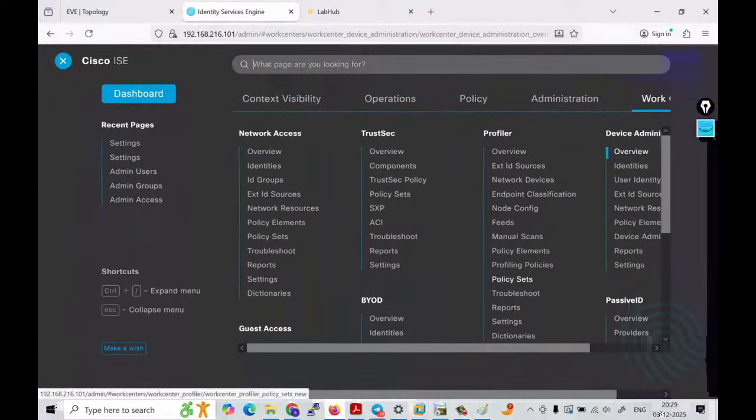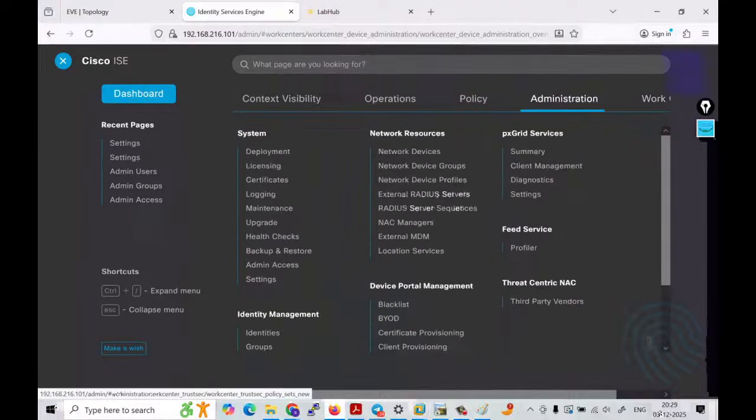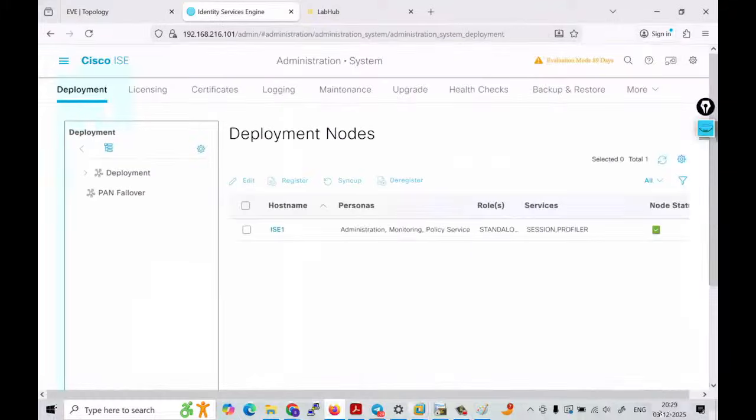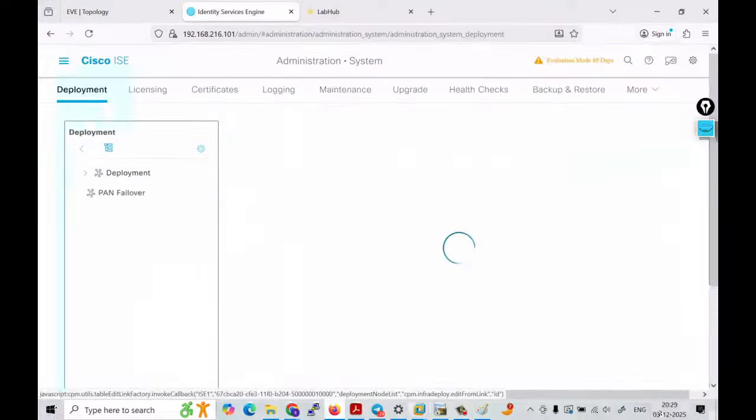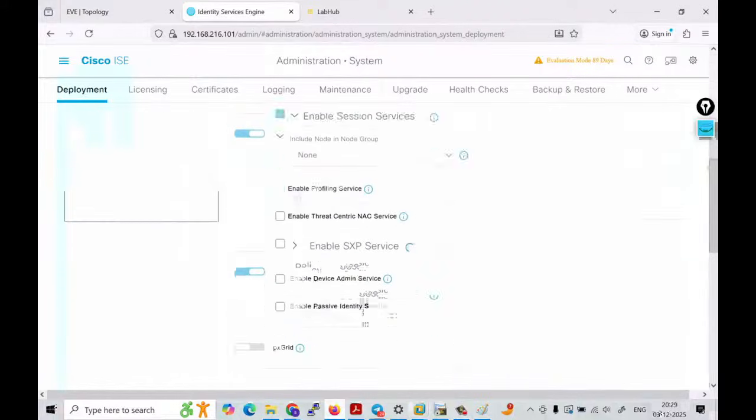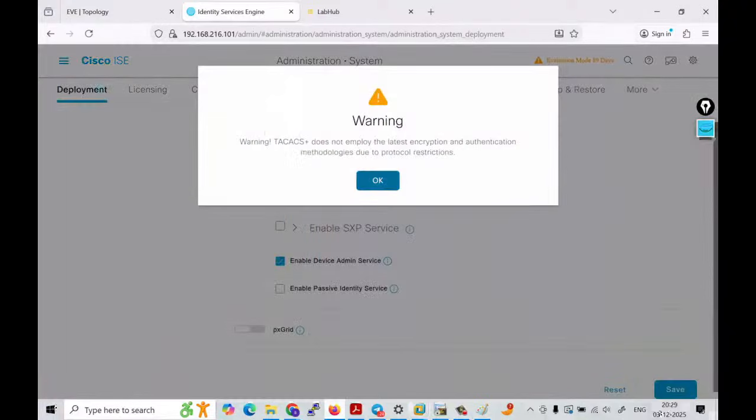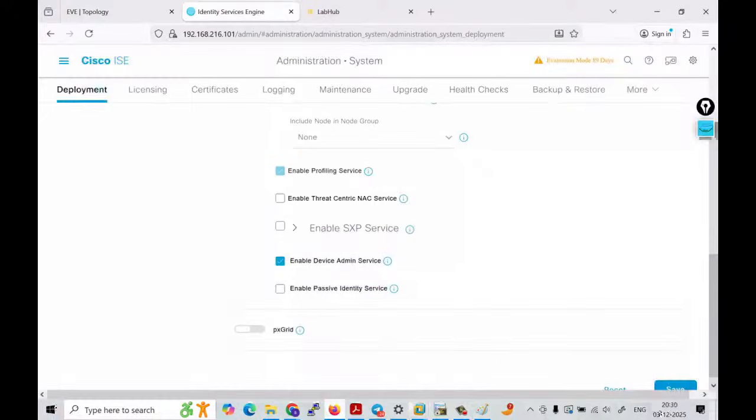This is actually under administration, under system. We have deployment, and under that deployment, move to the ISE node, and here is the one option. What is that option, guys? You can see this option: enable device admin service. There is a warning: TACACS Plus does not employ the latest encryption and authentication methodology due to protocol restrictions. That is just a warning, but make sure this option is enabled whenever you are going for TACACS authentication.